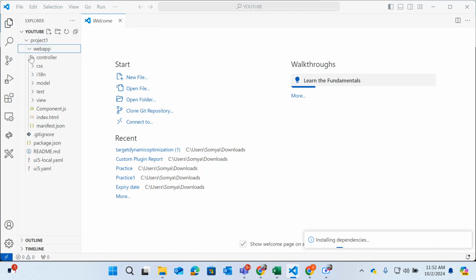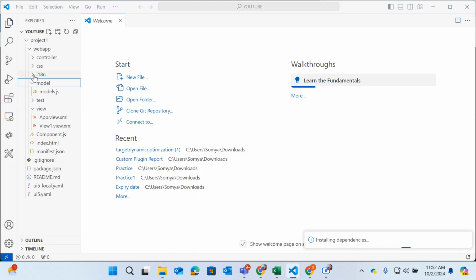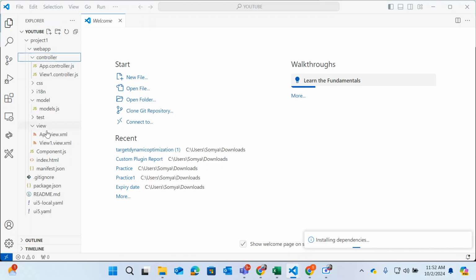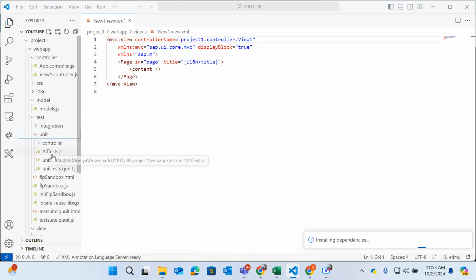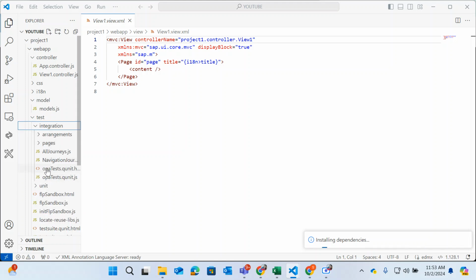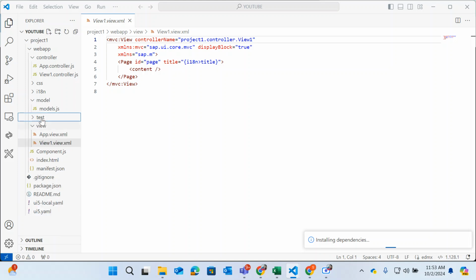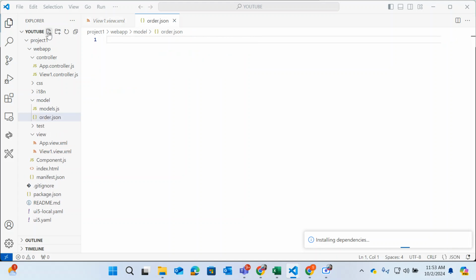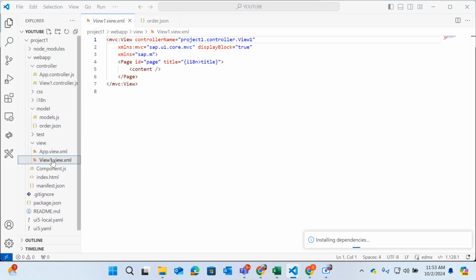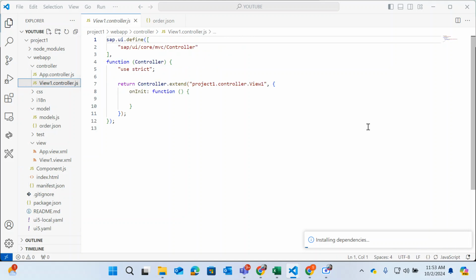Now we have controller and view file. Model file, controller file. Okay, this is the model file. Here I will create my model file order.json. Okay, this is the view file. This is the controller file.